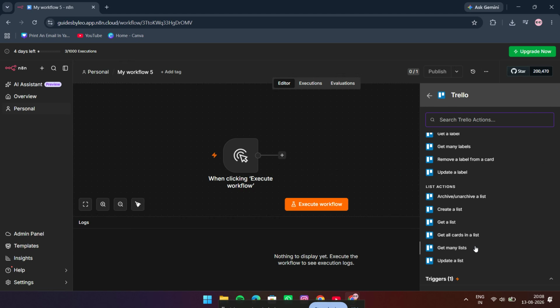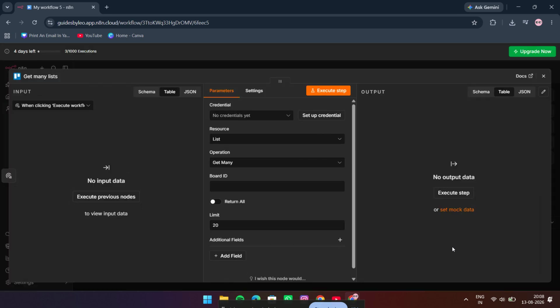Now, inside the Trello node settings, choose Get Many Lists. This is the option that lets you retrieve multiple lists from Trello at once, which is exactly what you need for pulling board data into your automation.